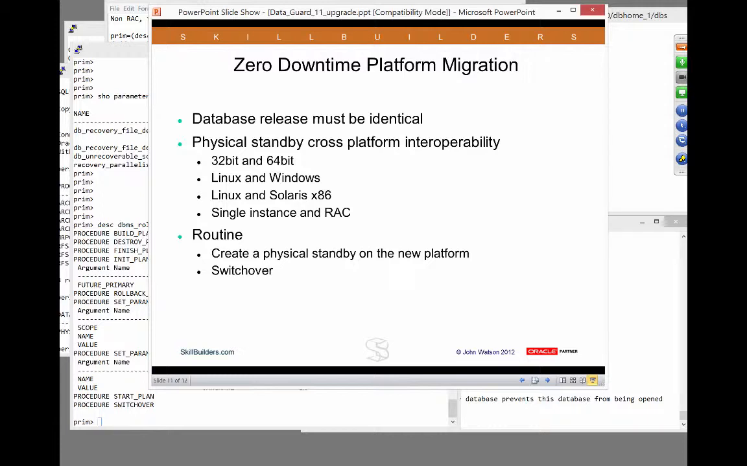There's a Metalink article that gets updated with the cross-platform capability. When originally announced, it was supposed to work for Solaris on SPARC and AIX on PowerPC. That I know doesn't work. But Linux and Windows definitely does. Linux and Solaris on x86, I'm not sure. So before committing to doing any of this, you need to check what's actually possible.